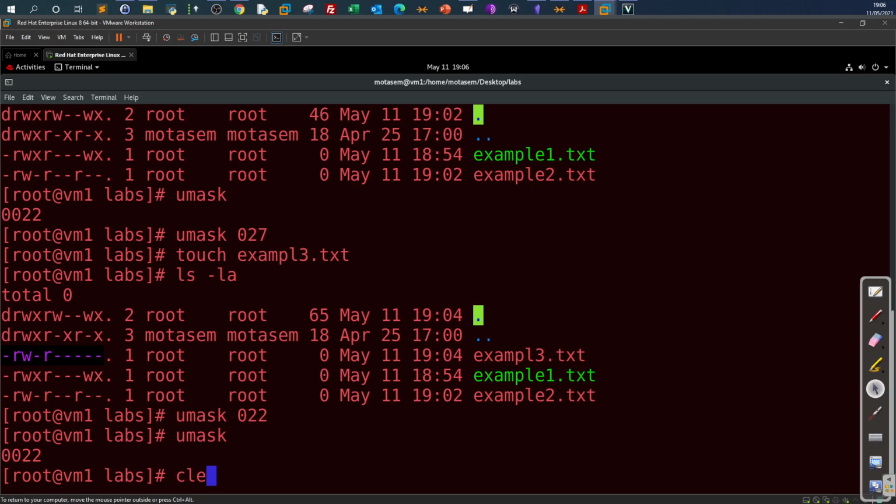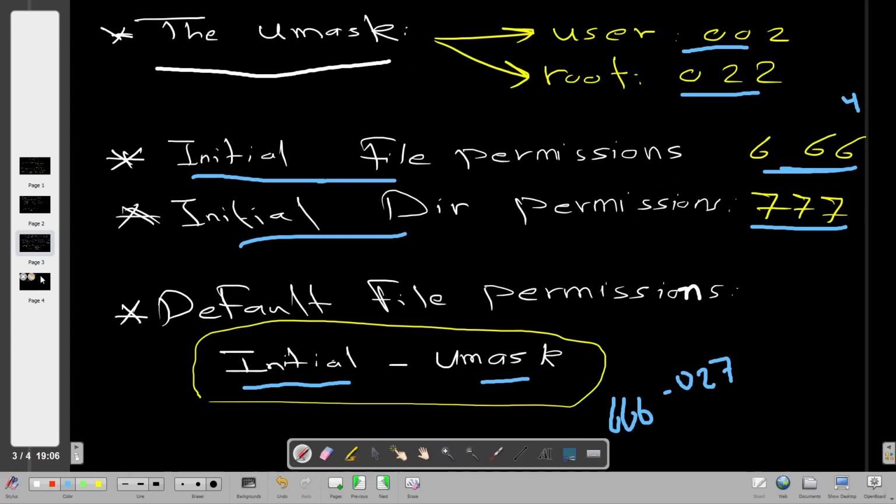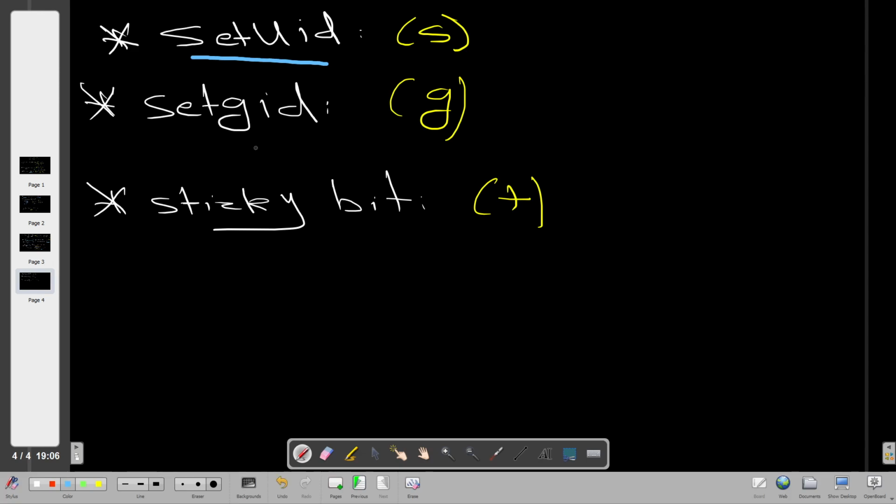Okay. Let's talk about the setuid, setgid, and sticky bit. So most of you, if you work in pen testing, one of the Linux privilege escalation methods is to abuse files that have the setuid bit set, right? Why? Because the setuid bit is set on files, especially binary files, so that when the file is executed by non-owners, it will be executed as the root user or as the owner.